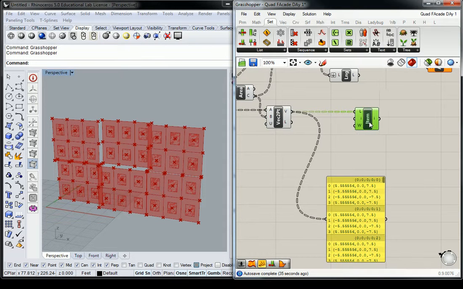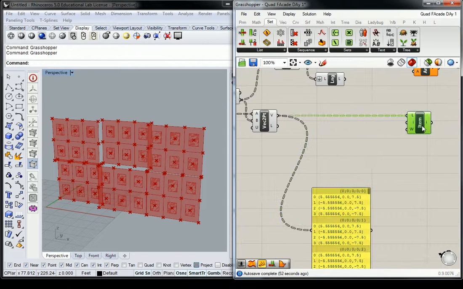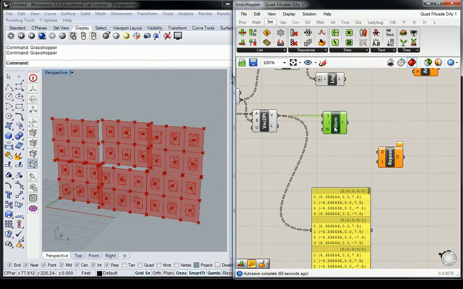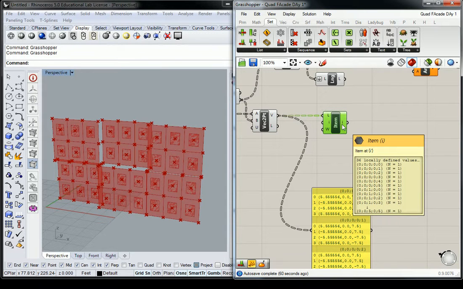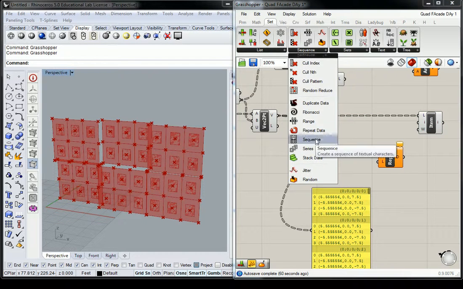So I have to generate a list, 0 to 3, and repeat it as many times as I have lists, and jitter it so that it changes the number that it's grabbing every time. So let's pull this across, and I'm going to pull in the tools that I'm going to use. Okay, so I need repeat data, and I need jitter, because that randomly shuffles that whole list.